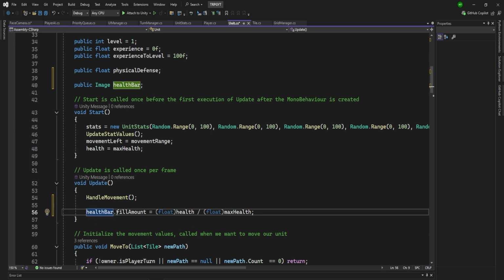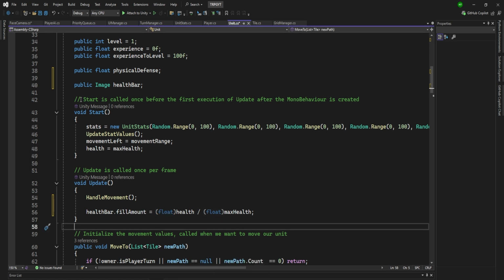So what we're doing here is we're taking the fill amount of our image, which is always between 0 and 1. It's a percentage. And we're creating a percentage by taking our health and dividing it by our max health. But because we want it to be a percentage, it has to be cast to a float. If we don't do that, we're going to get either 0 or 1. There is no in between. So we have to make sure those are floats. That's all we need for code, so go ahead and save everything and let's head back to Unity.